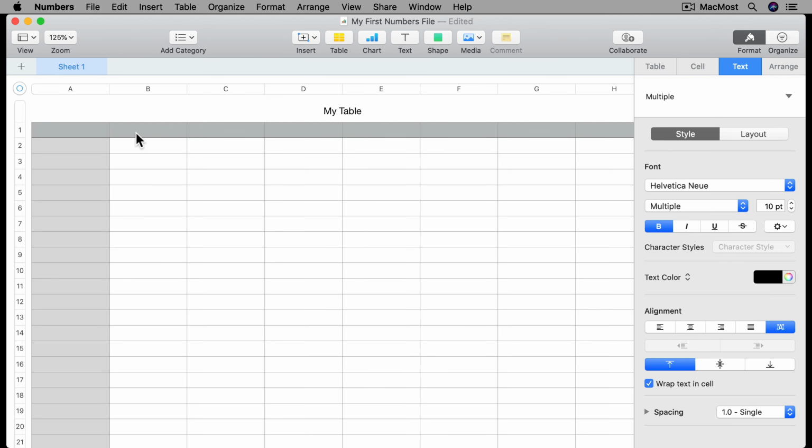Now we've seen how we have header rows and header columns. We can use them mostly for labeling, so you could label a column like that. Footers are a little bit different because they're usually used for calculations.